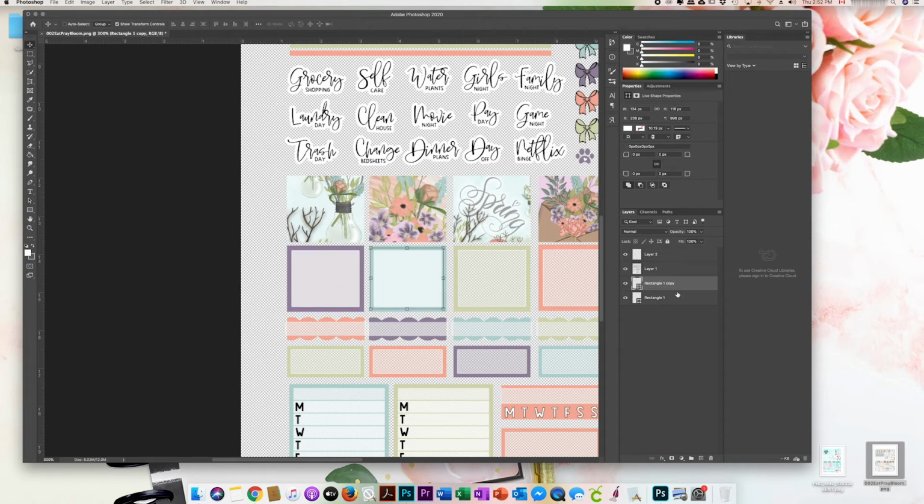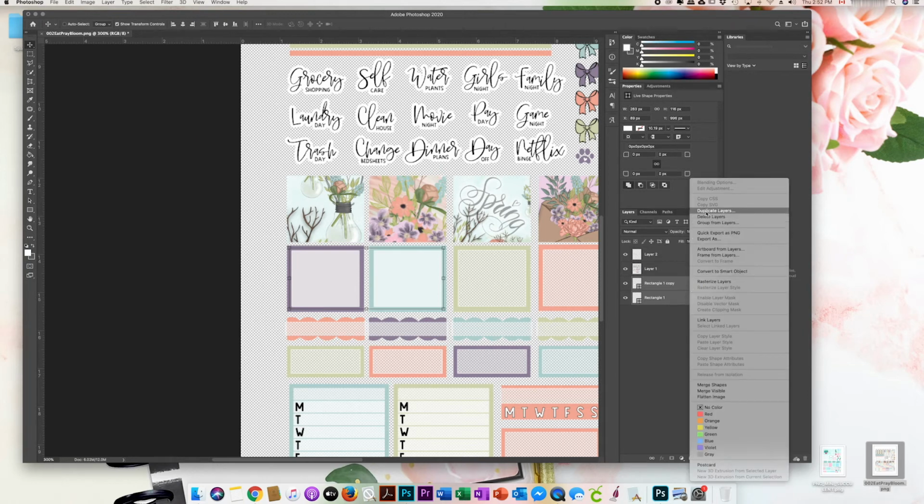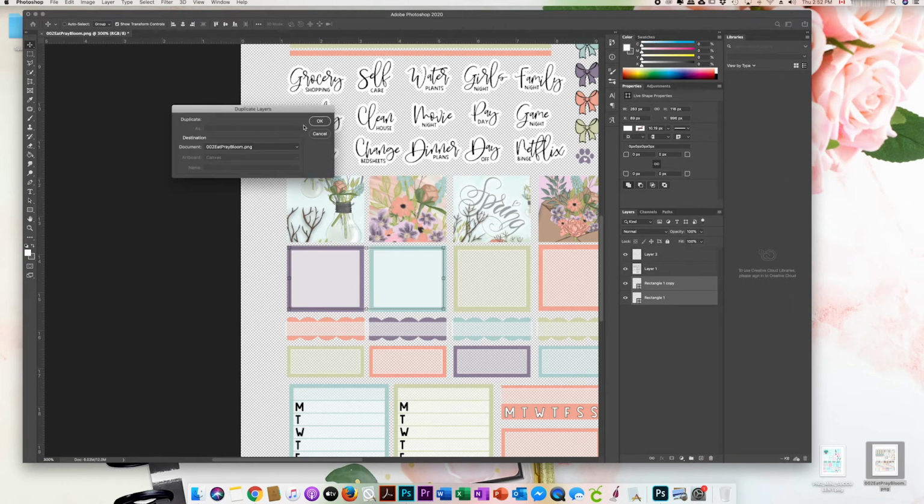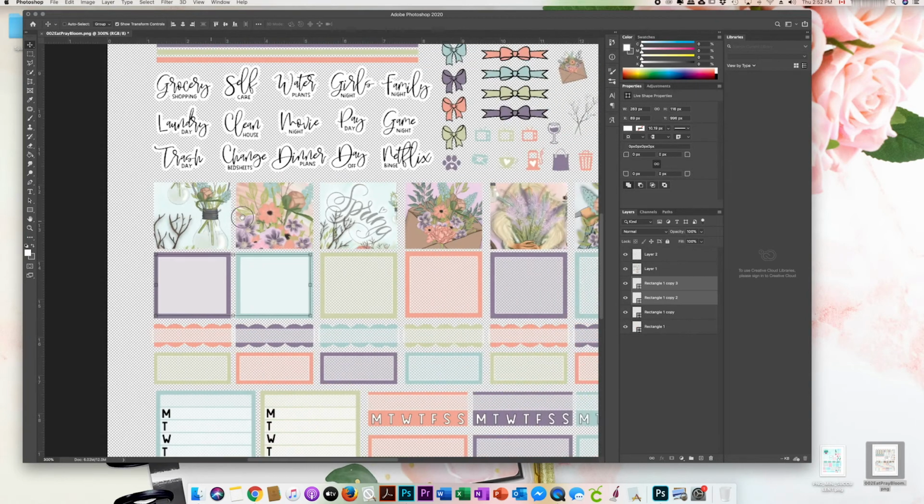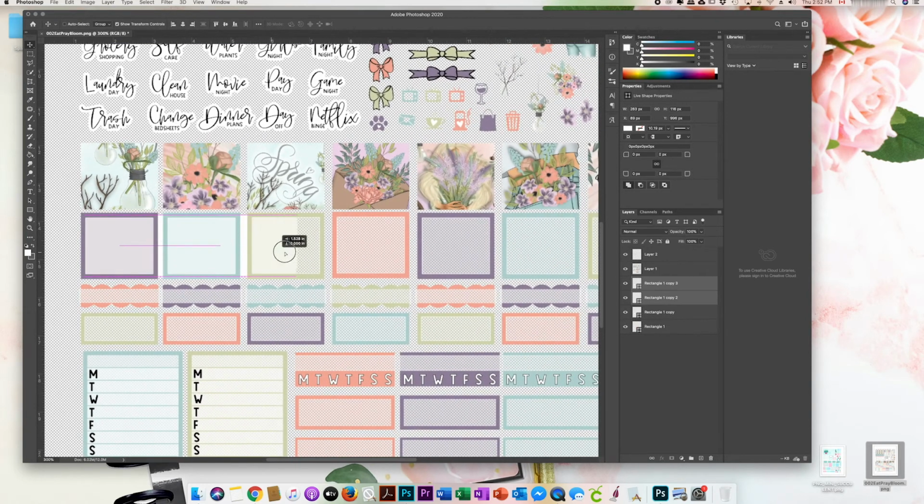Now what I find is easier to do is I then select both of them by holding down the command key and clicking on both of them. Then I right click, duplicate layers. So now we have two layers duplicated, and I'm going to drag them both over. It's just a bit quicker.